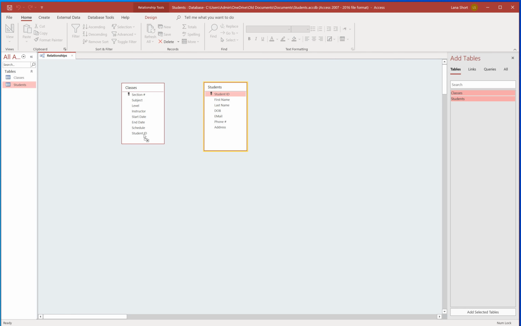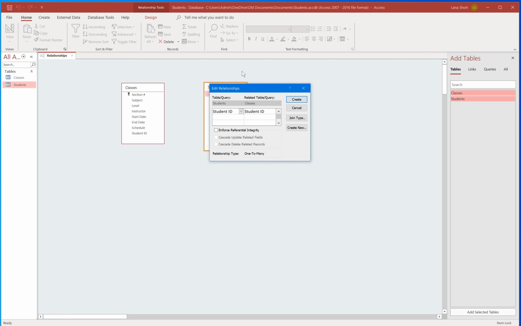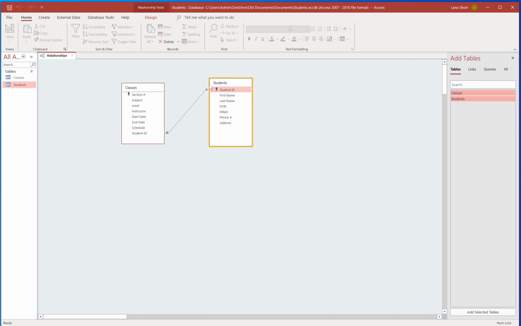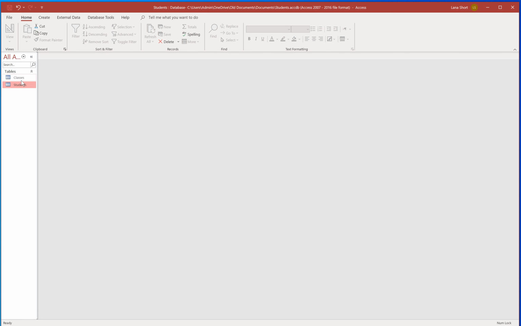I'm just clicking on student ID in students, dragging it over, hovering over student ID field in classes table, release it. And in this dialog window, click on Enforce Referential Integrity, click Create, and now as you can see, I have one-to-many, see this infinity sign, to many relationship between these two tables. One student can take many classes. Okay, and so I'm going to close it, save the layout, and basically the database is ready to go.